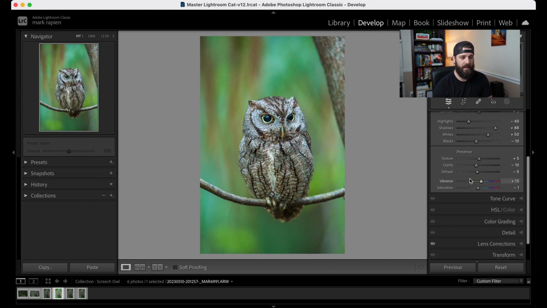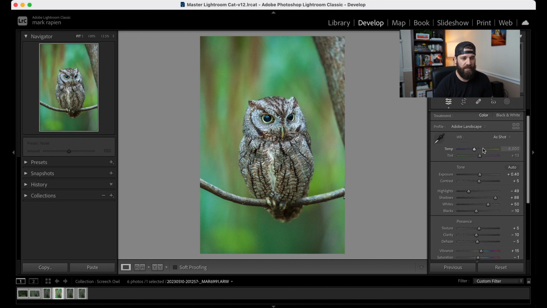Typically, when I hit the auto button, it will have an effect on the vibrance and the saturation. I will typically leave these as is, because I like the colors that it's giving me right now. So I'm not going to play with those too much.